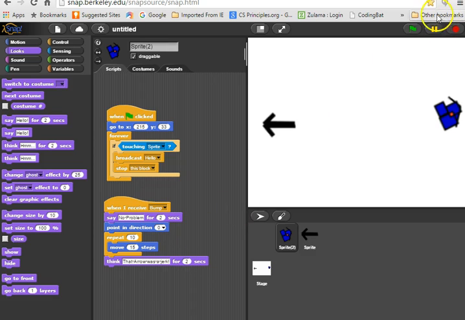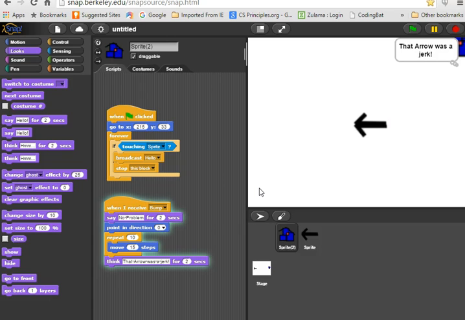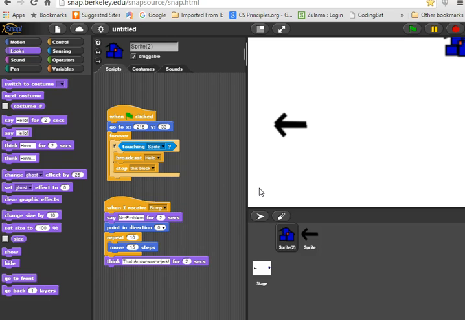All right, so I hit the green flag to get everybody pointed in the right direction and oriented in the right place. I press the space bar. The space bar is what's causing the arrow to move. Sorry. No problem. That arrow was a jerk. And there you have a program that does broadcasting. So I used some conditionals in there. We haven't really talked about conditionals yet, but I used an if touching sprite. I used another version of a loop. We'll talk about those more.